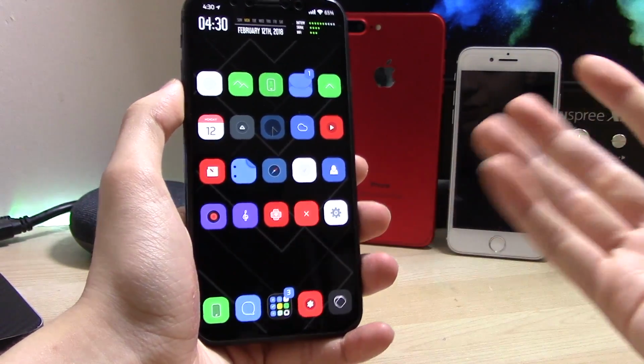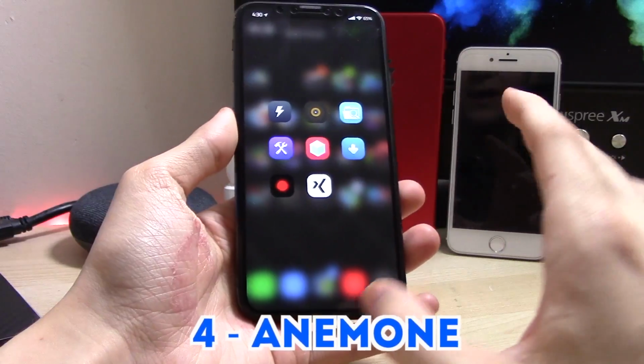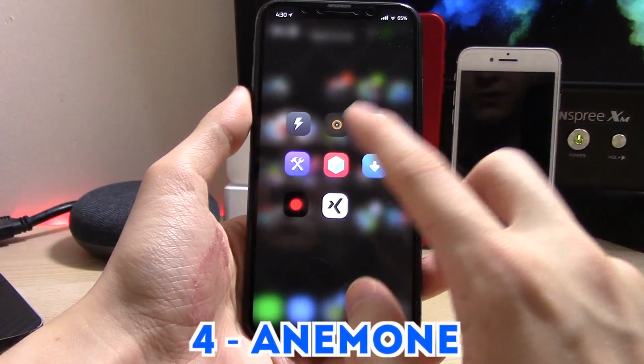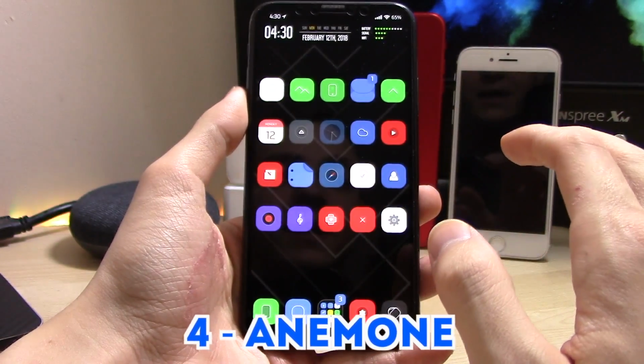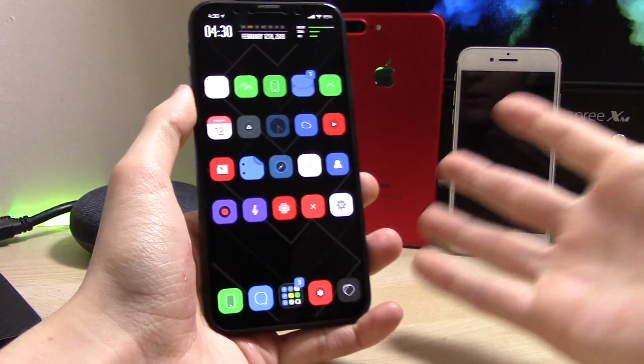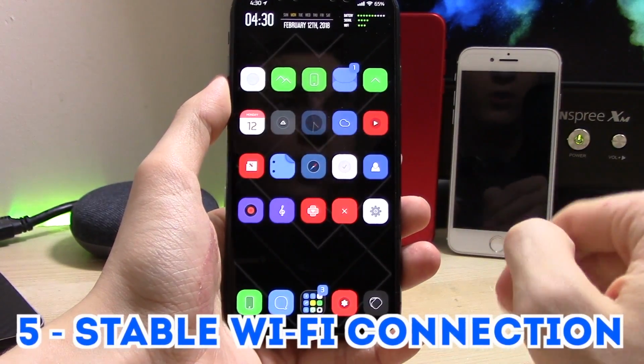And number four, you will need Anemone, which is basically the app we'll be using to apply these fonts to your device. And this already does come pre-installed with Electra, so you don't have to worry about installing it unless, of course, you have deleted it. And number five, of course, you need a stable Wi-Fi connection or this won't work.